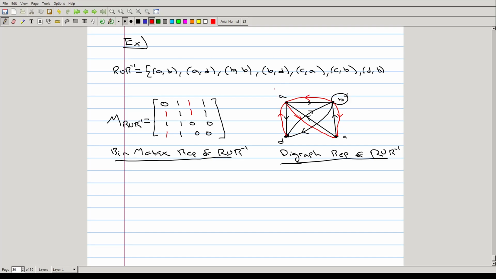So we have to actually add 4 elements. We have to add B comma A, D comma A, A comma C, and B comma C. And the addition of those 4 elements will now make this relation a symmetric relation. And I think this very clearly demonstrates the concept of symmetric closure of a given relation.